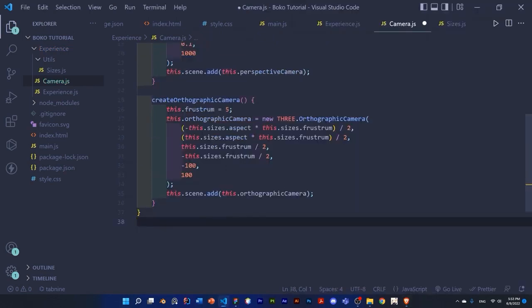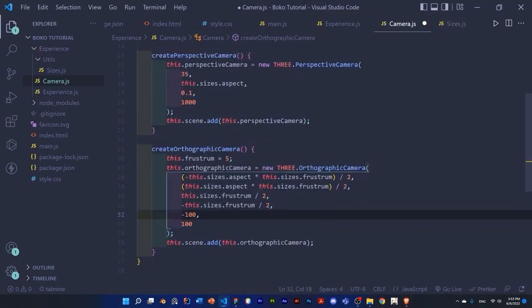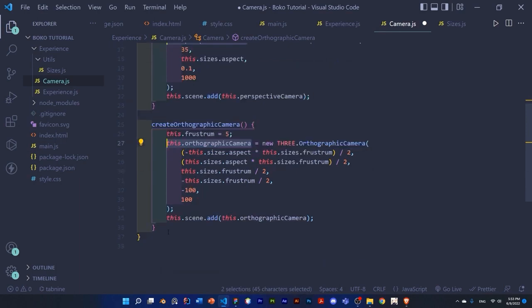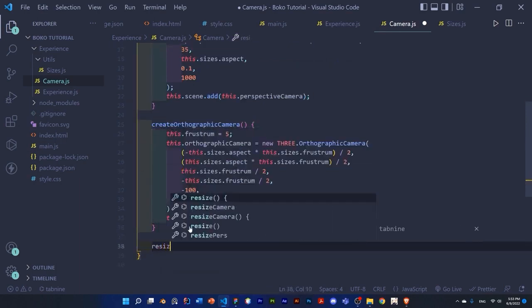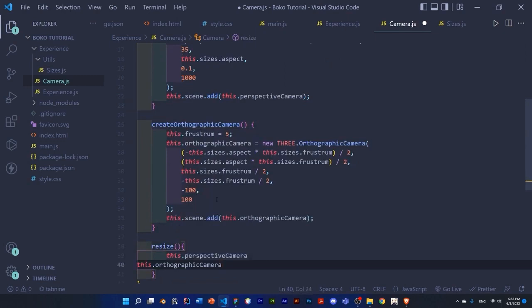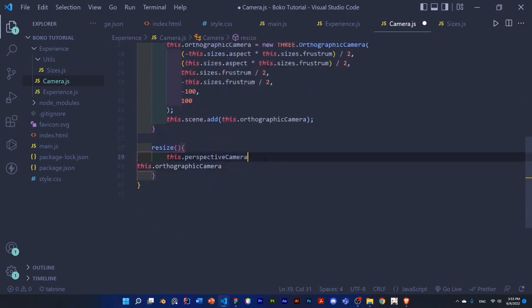Okay, so we also need to update this stuff when we resize our screen. So I'm just going to click here and hit Alt with Alt down and click again to get 2 cursors. Copy and paste this and then create a resize function and just paste those in here. And I'll update the aspect ratio of this camera, and I'll just set it equal to this.sizes.aspect.